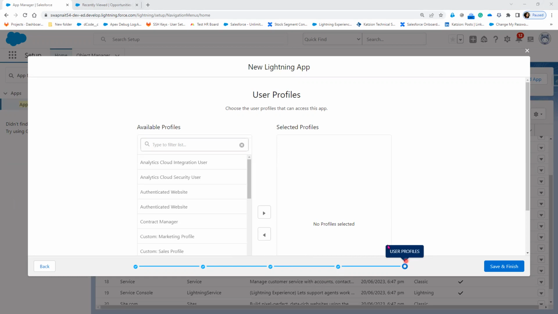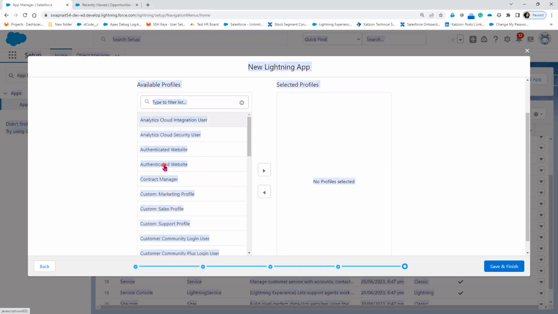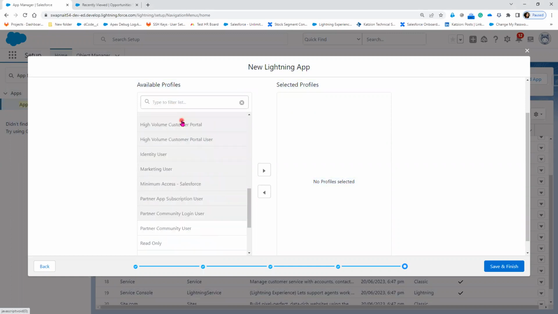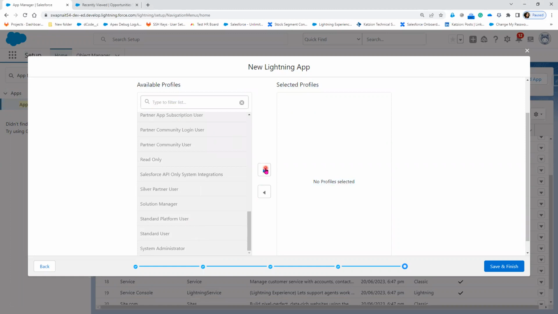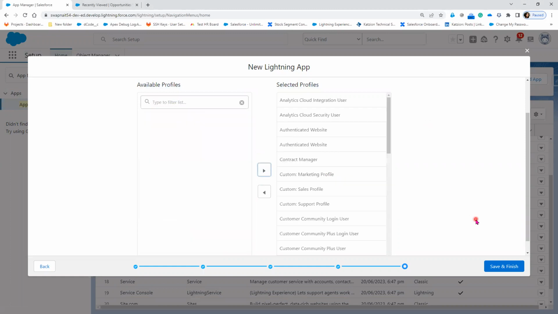Now, for this user profile, do you want to show this application for everybody, or only the system admin? It's up to the client. If they say that everybody should be able to see it, select all the records. Now press shift and control down and then move it to here. Shift, you need to click on the down arrow. Now click on the save button.